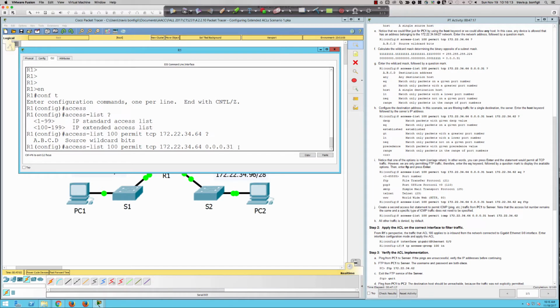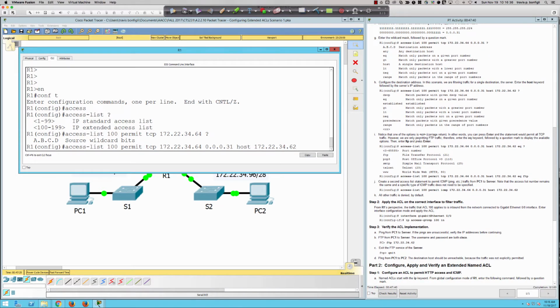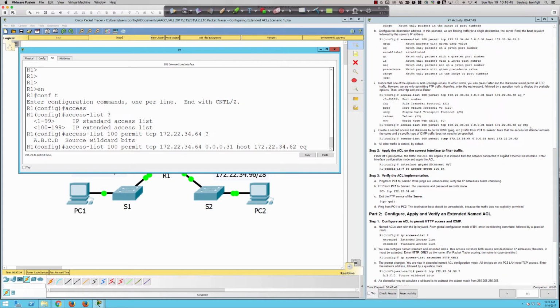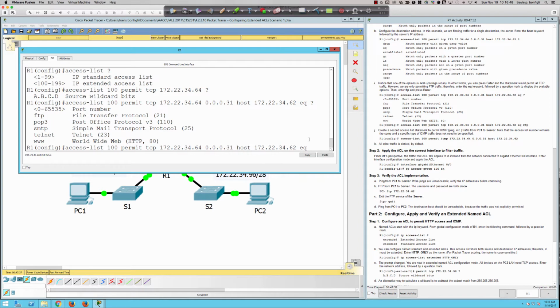And who are we going to allow it to go to? Well, we're going to allow it to go to the host at 172.22.34.62, right? And that is in a different subnet. All right, and they kept the subnet numbers pretty close here to make it a little more difficult. Now we're going to go ahead and say equal, right? And this is the TCP, and let's make sure that the FTP. So equal to FTP, and then we would do a question mark here, and you can see those are the choices that we have for our extended ACLs.